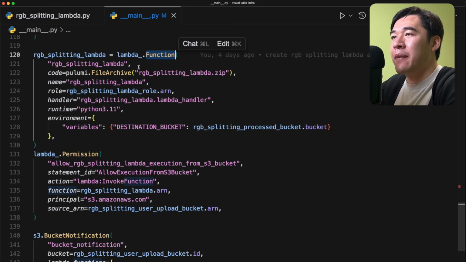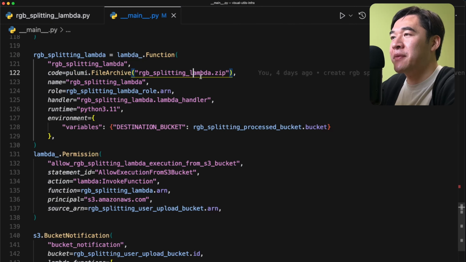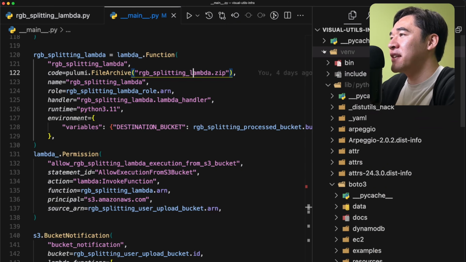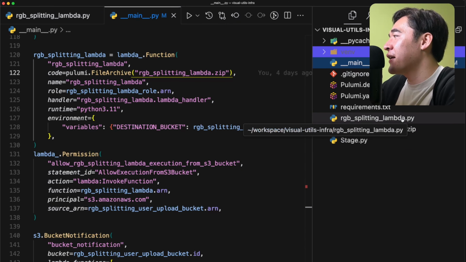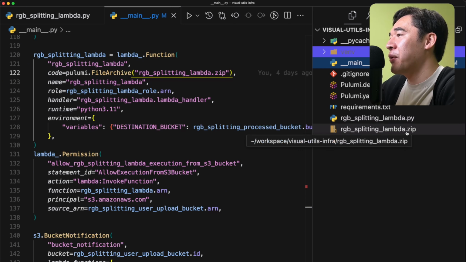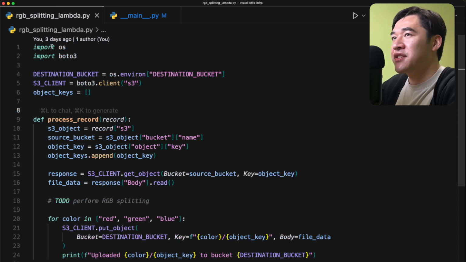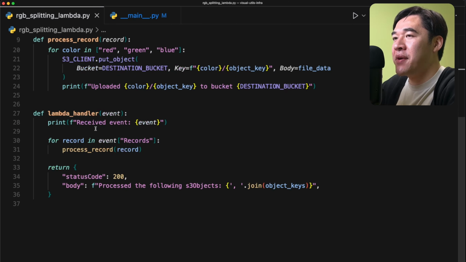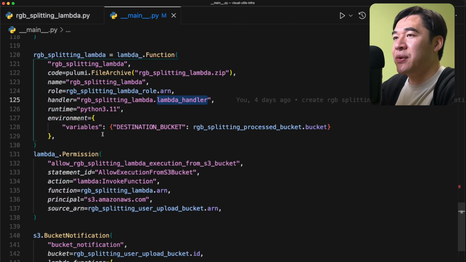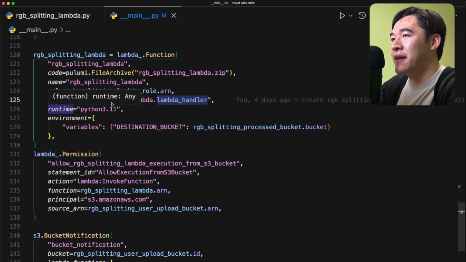So when I created the Lambda, I'm passing it a reference to my zipped Lambda code. If I look into my sidebar here, you'll see that I have a file named lambda.py, and I also have a zipped version of that code here. In this Lambda code, you'll see that I have a method named lambda_handler. This is going to be the entry point for whenever our Lambda gets invoked and runs.